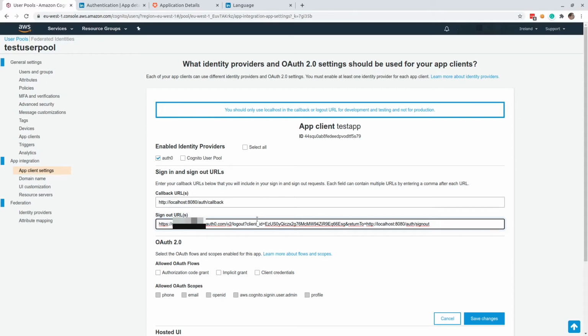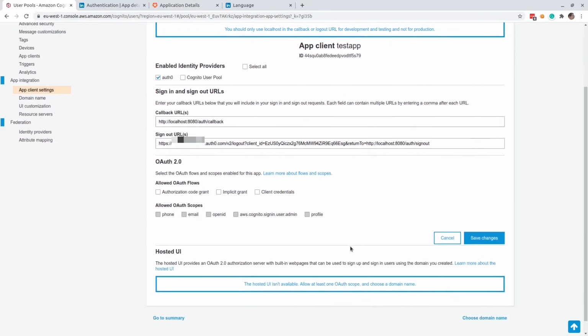So all we can do is to sign out of Cognito, then Auth0, and then in the end, ask Auth0 to redirect to our localhost. So this is exactly what this signout URL is for. All right, we have this one.